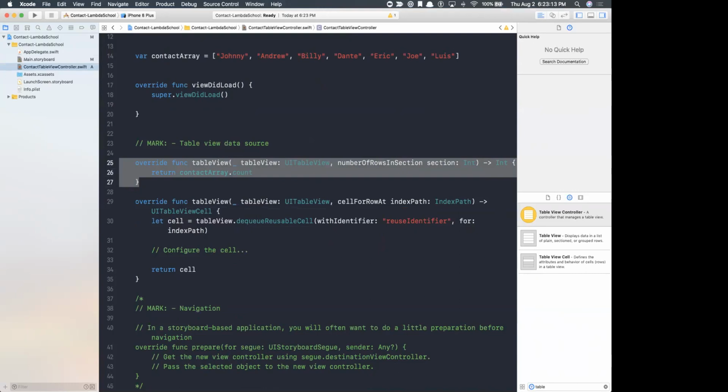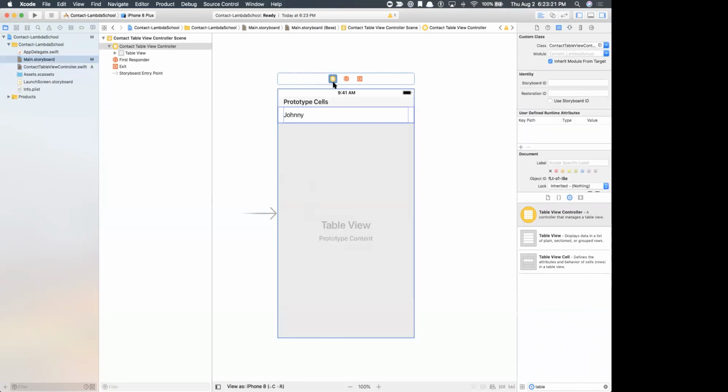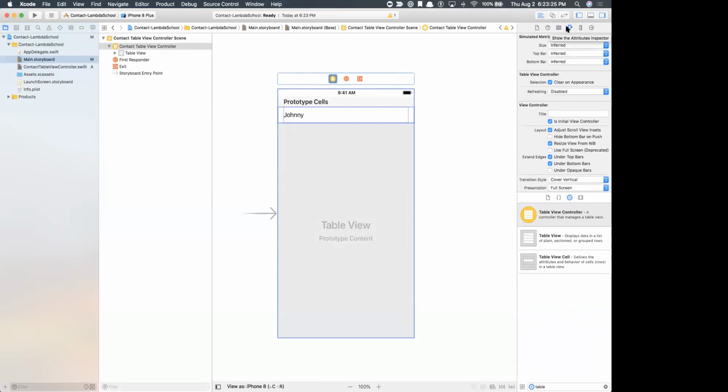Okay, somebody had a question about the arrow to select the first window. So if you jump back over into your main storyboard here, make sure that you select your contact table view controller. And then in the attributes inspector, which is just this little arrow here, make sure that you select is initial view controller. Okay, so check that, and that will put the arrow next to it. Okay, any other questions before we move on?